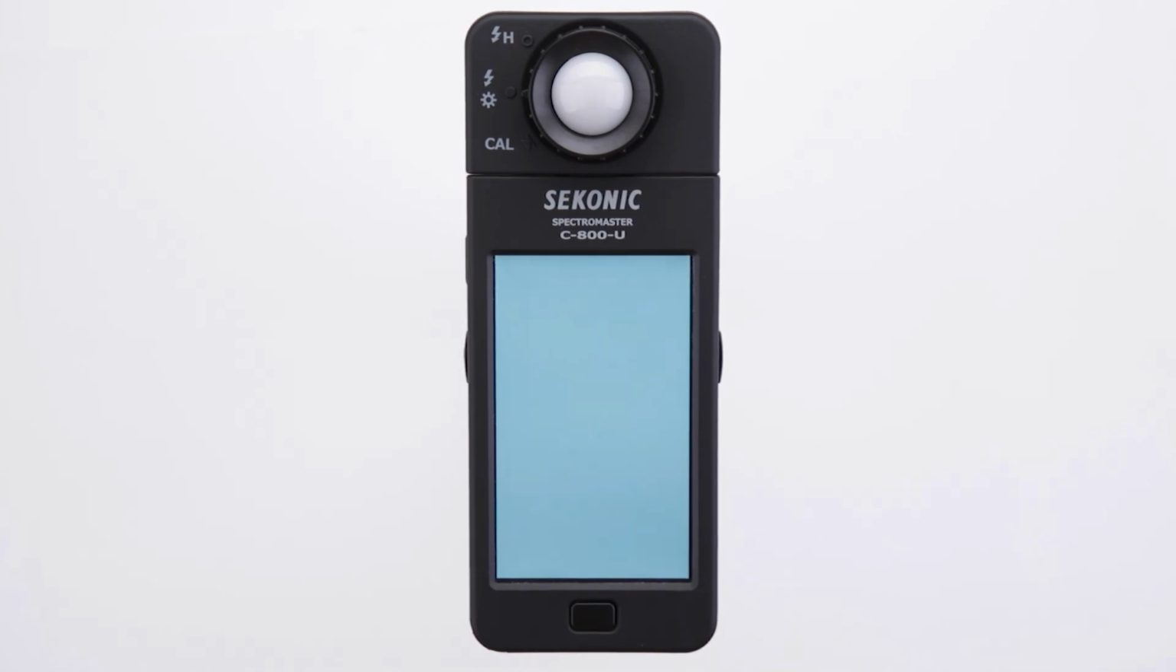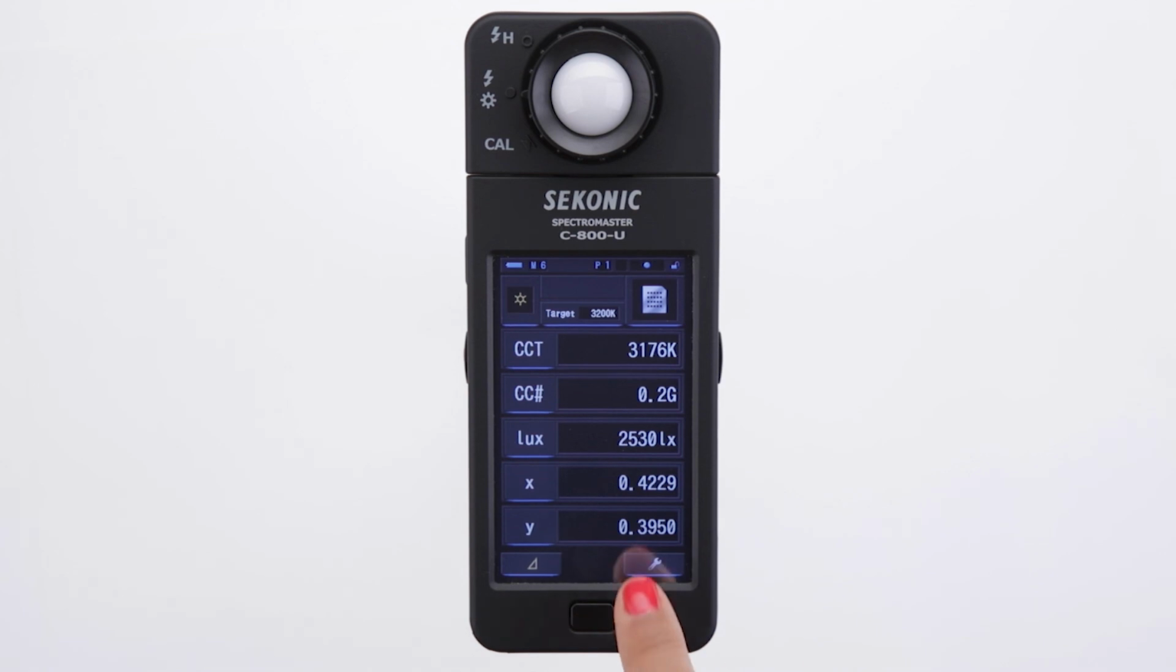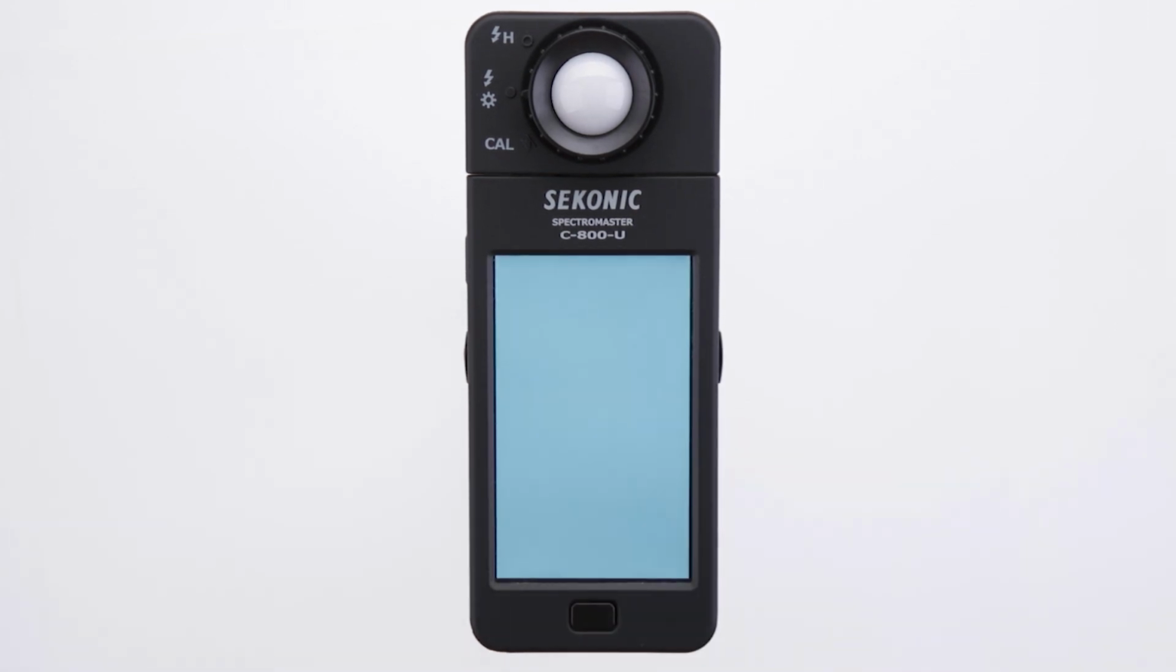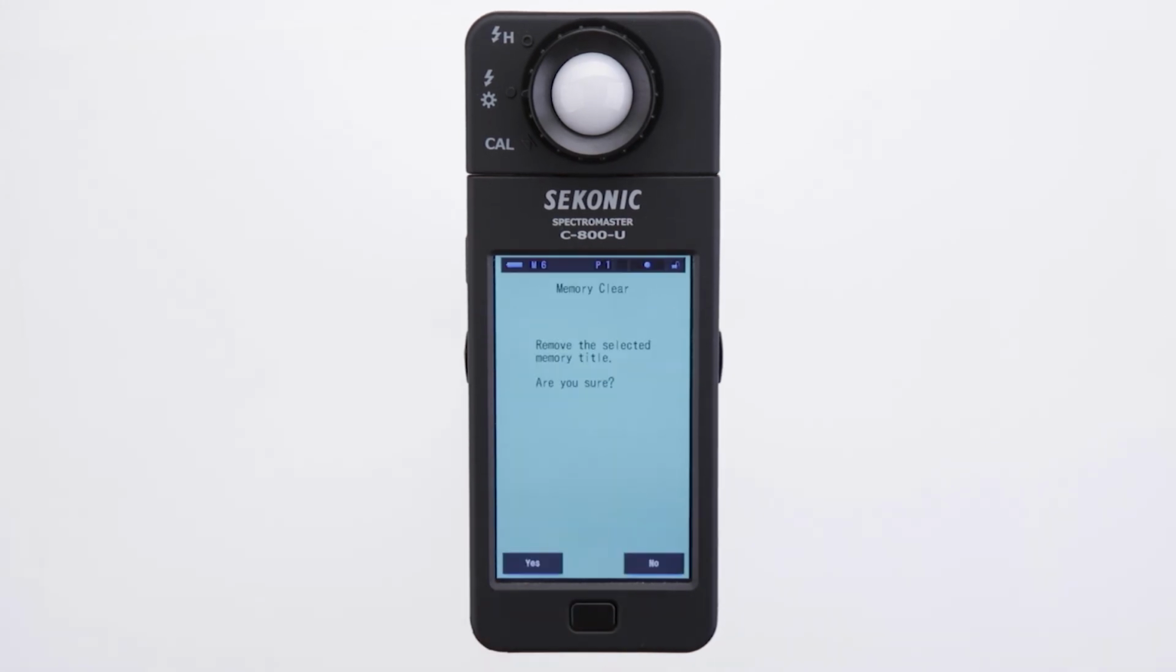In addition, at any time you can return to the memory management screen and clear a title, memory, or both. There may be situations when you need to delete the title of a memorized value, but not the measured memorized value. Or you may want to delete the value, but not the name. In either case, select the memorized value by highlighting it with a blue indicator bar and select the action you want to take.